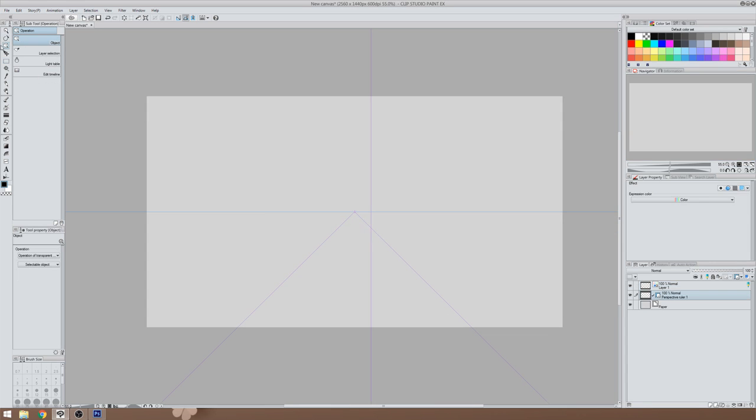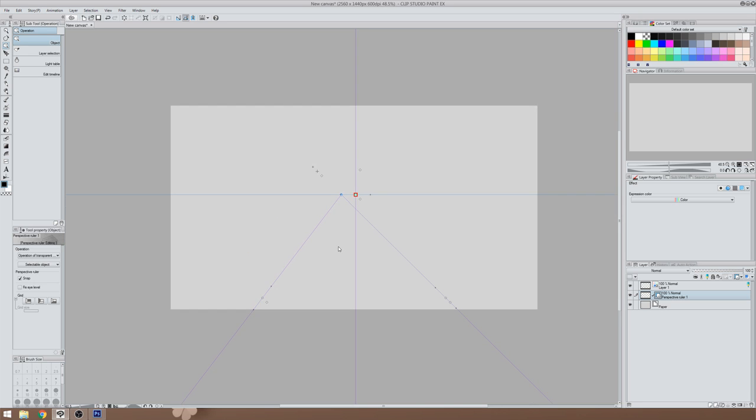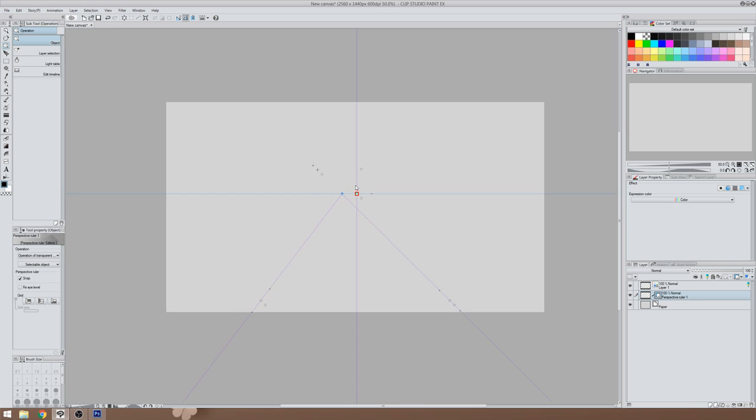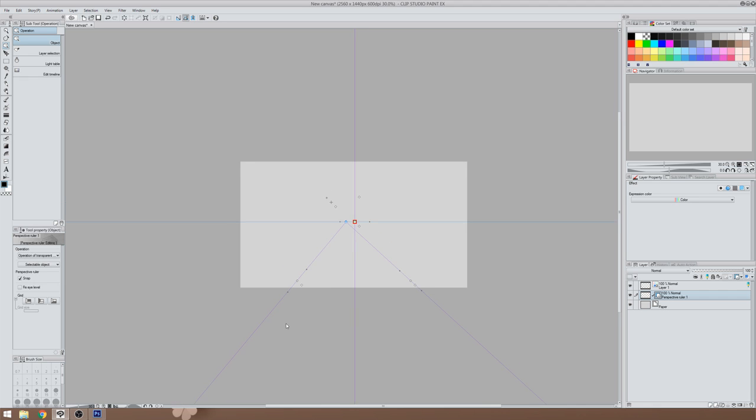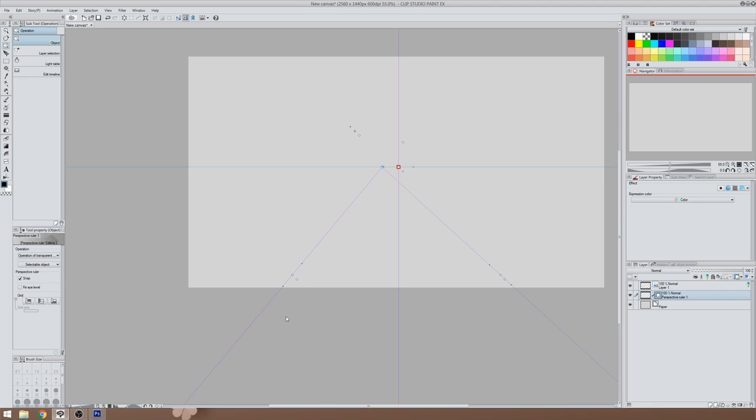Now I have this perspective ruler. I click the object tool, which is this little 3D box with a cursor icon, and I can move it around. Now the perspective doesn't actually matter that much if we're just trying to draw horizontal and vertical lines. Where the vanishing point is won't really matter at all, because we're going to be turning all that off.